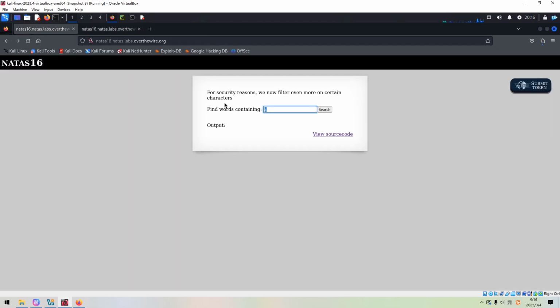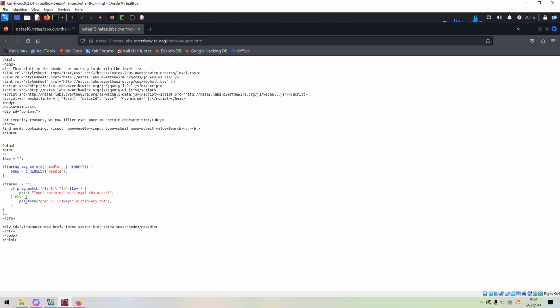Let me show you. For example, if we put a character like semicolon ls and search, you will get the error: input contains an illegal character. Otherwise, we run the command by the function passthru. This one is similar to another PHP function, system, although there is a bit of a difference. And here is the grep command.